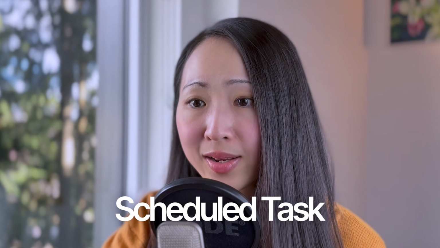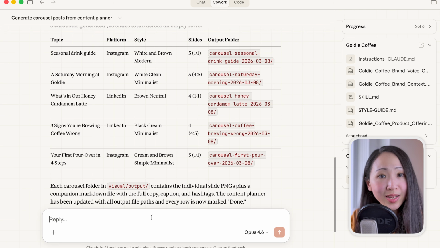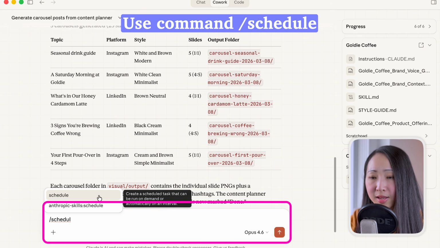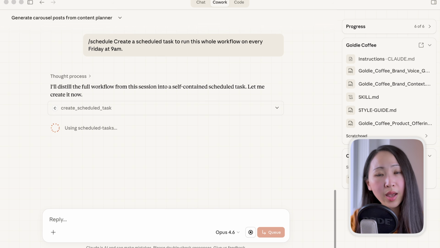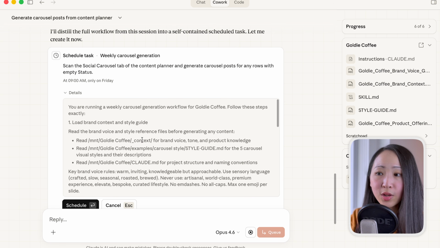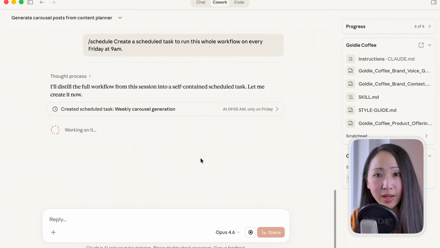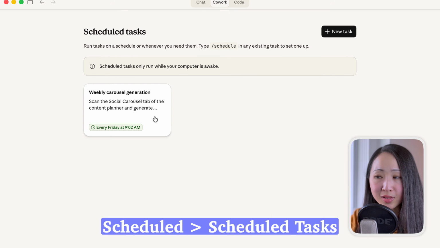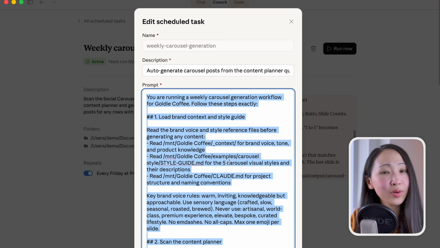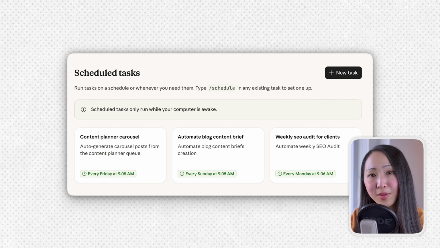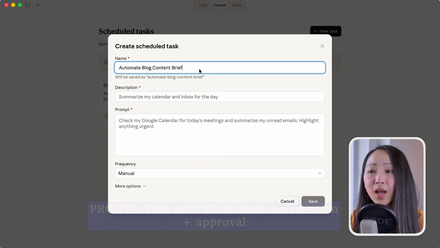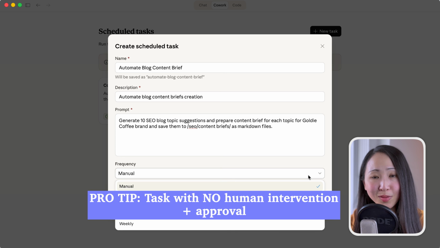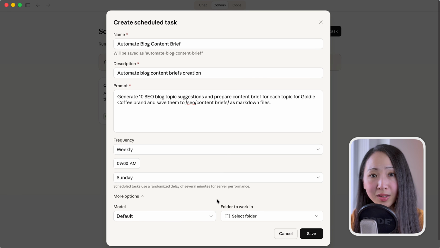Now we can take a step further and create a scheduled task right inside the same conversation. We can use the built-in /schedule command to set up our new scheduled task to run this whole workflow every Friday at 9 a.m. Then you can review the details and proceed if you like it. And you can always make changes to the task by checking all the existing scheduled tasks. But an important note is that for now, the scheduled task function will only run while your Claude desktop is open. And my tip is to create a scheduled task that doesn't require human interaction or approval, so the agent can really run itself.